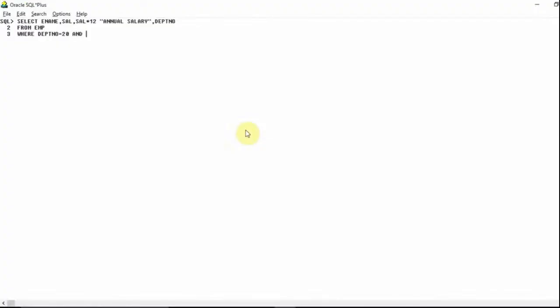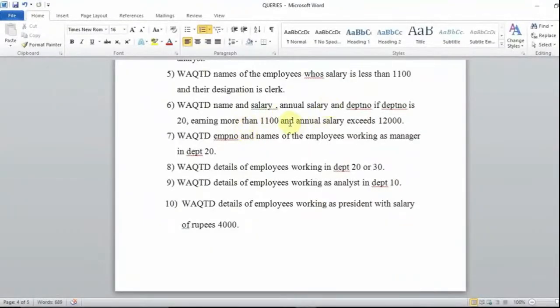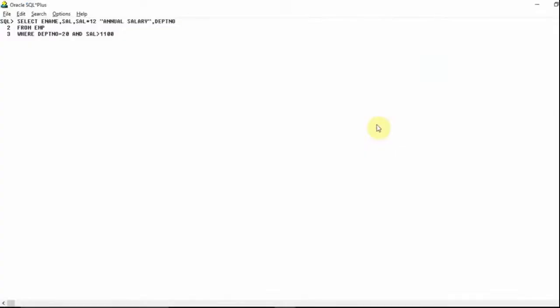So I have to write and salary should be greater than 1100. Okay, that is also written. Okay, and the last condition, annual salary exceeds 12,000. After that I need to write and salary into 12. If I do, it will be annual salary and it has to exceed 12,000. So this is 12,000 guys, and I will terminate the query now.